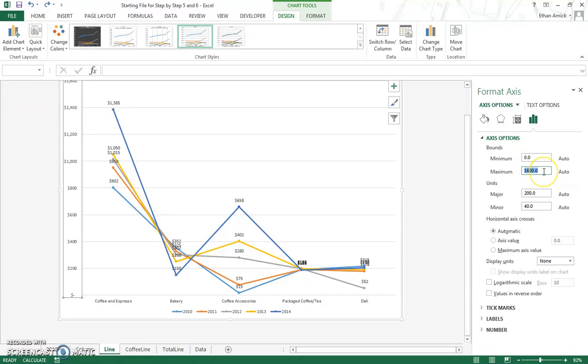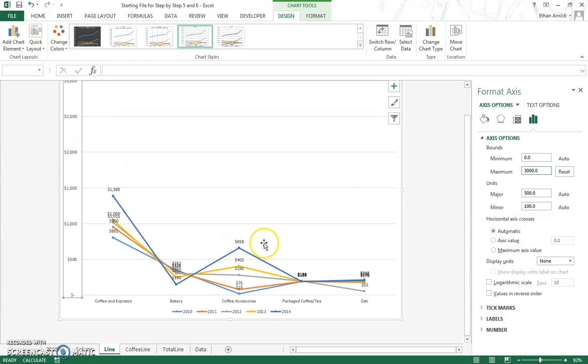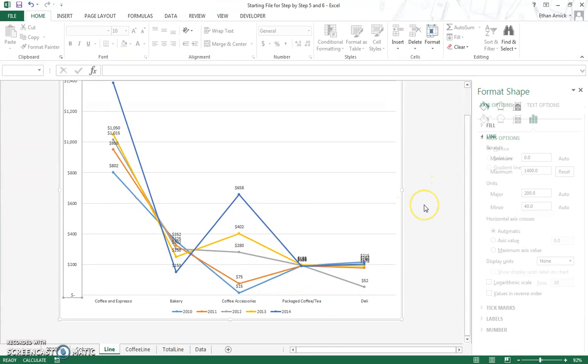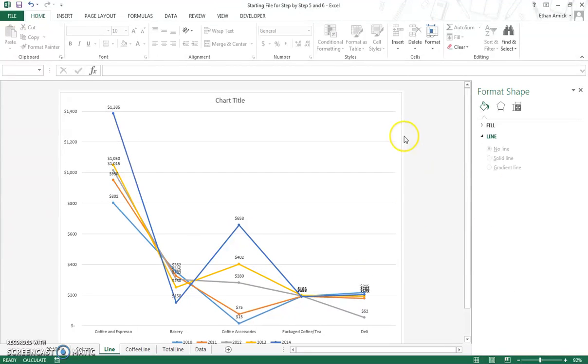We're going to increase the maximum to 3,000 to see if that does anything. And that seems to compress our graph to make it shorter. That doesn't work, so we're going to see if we can decrease it. Let's try 1,400, as our highest data point is 1,385. So 1,400 should work. It did stretch our graph up, but it didn't stretch it enough.